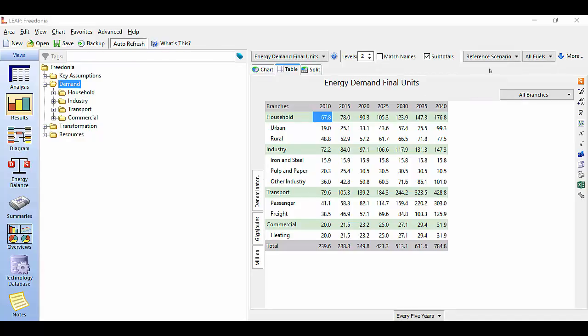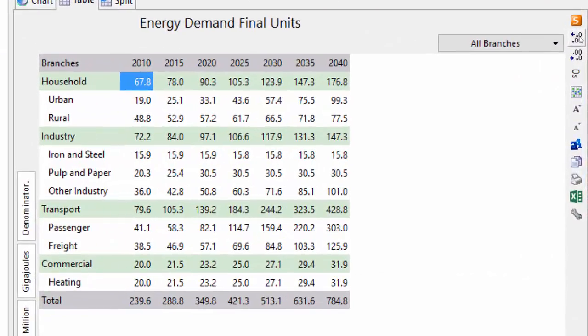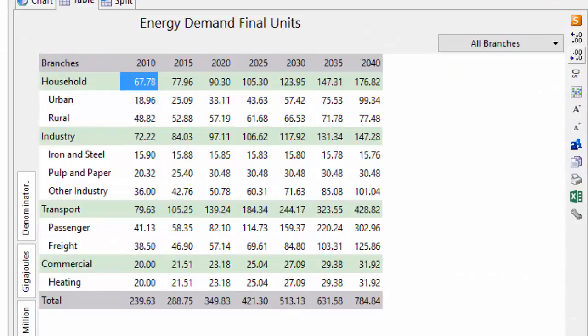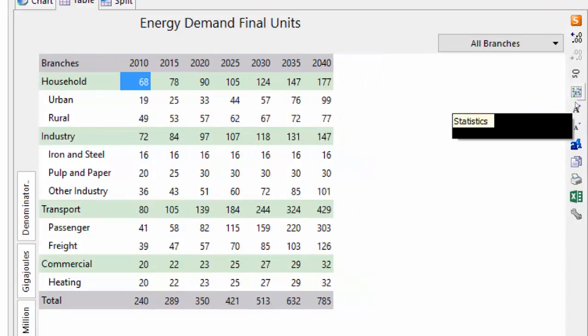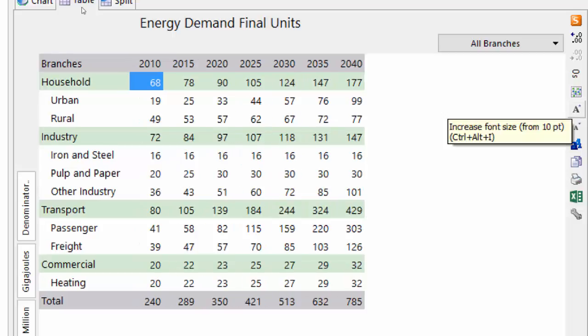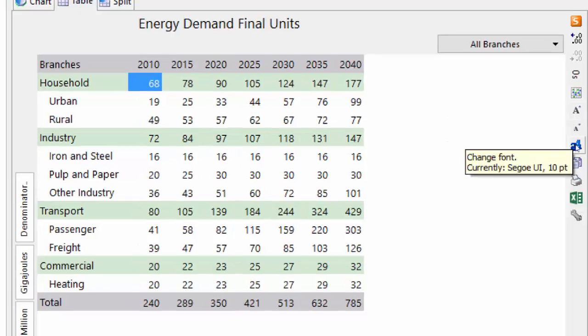There are also customization buttons available for tables. You can change the number formatting, increase or decrease the number of decimal places, change the font size. You can also export your data to Excel.